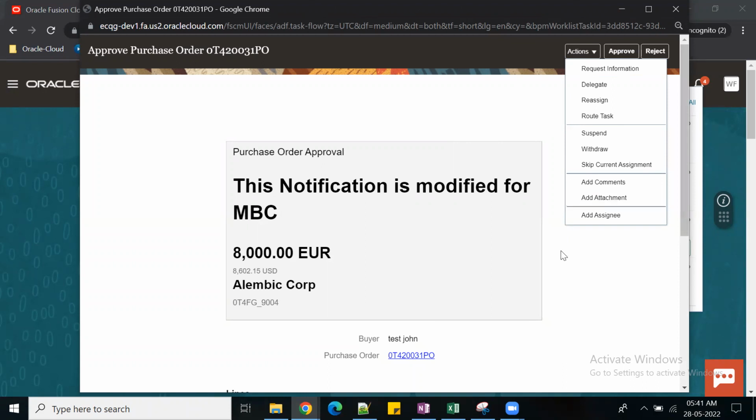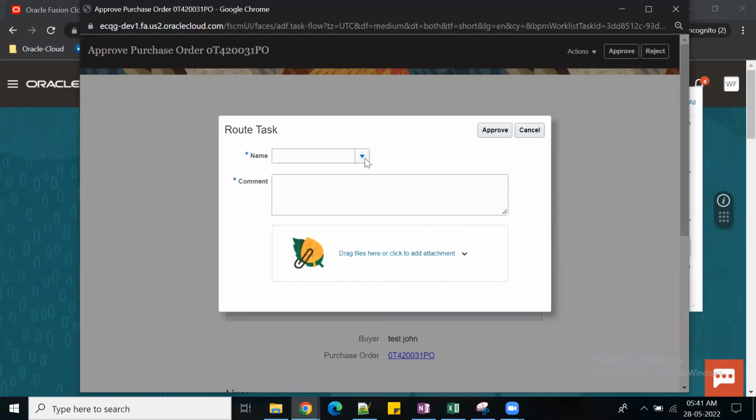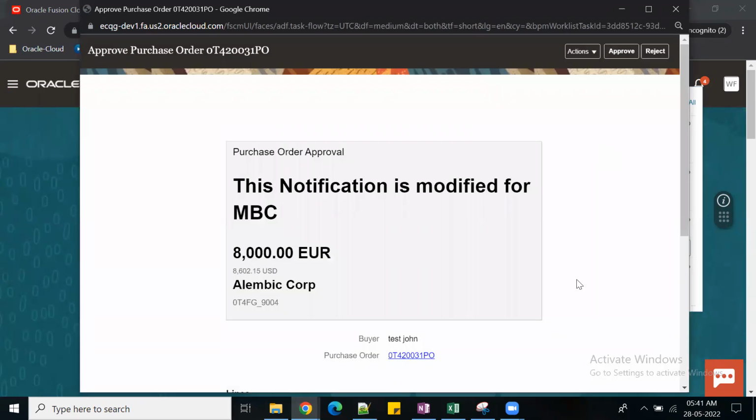See, add assignee, reassign and delegate, route task, suspend, withdraw. Suspend means just suspend, withdraw means you can withdraw. If it is withdrawn, it won't go to another person. Skip current assignment: you have an option to skip the assignment also. So add comments, add attachment, add assignee. I don't know about this. Route task, I don't know what this is. Oh, you route to some other department. Fine, very good, man. It's really pretty good.